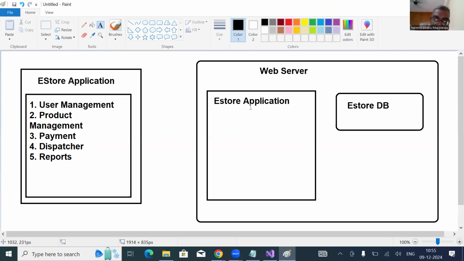I have an e-store application and an e-store database. Now my question is, whenever you make a request from the browser to this application, it will talk to the database, send the response, and that response will be given back to the client. Make sense or not? Yes, sir. With respect to user management, product management, payment, dispatcher and reports, all these things are common.